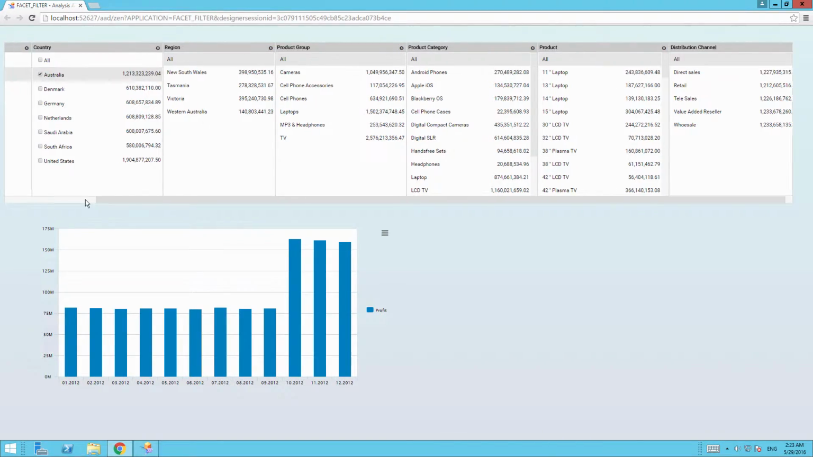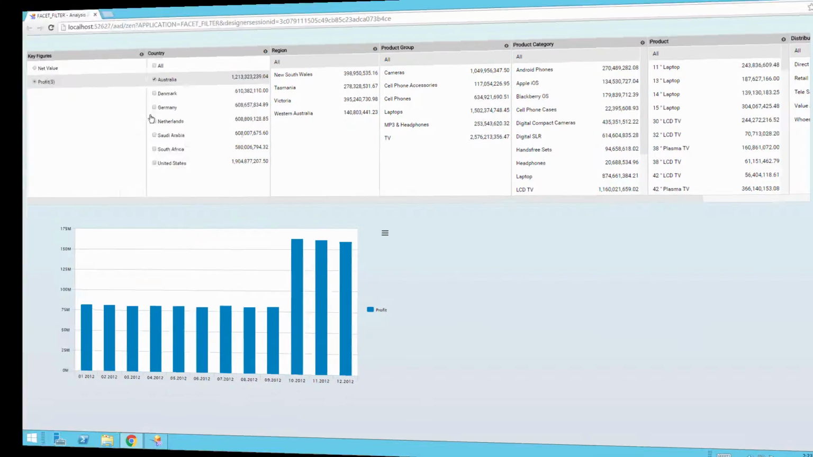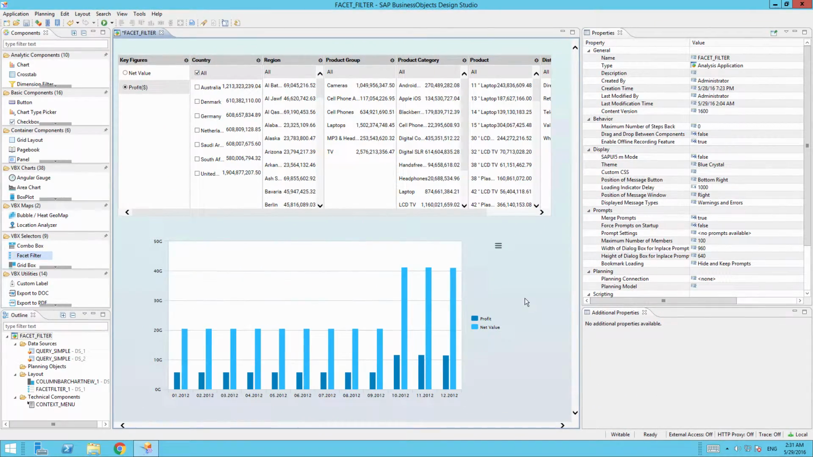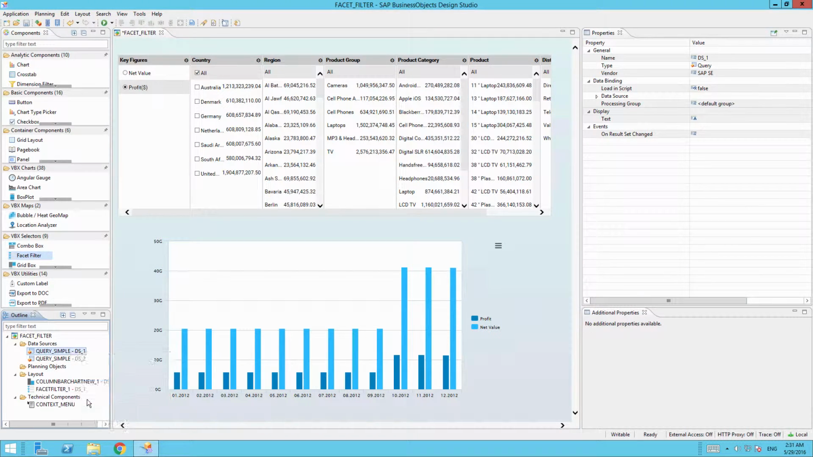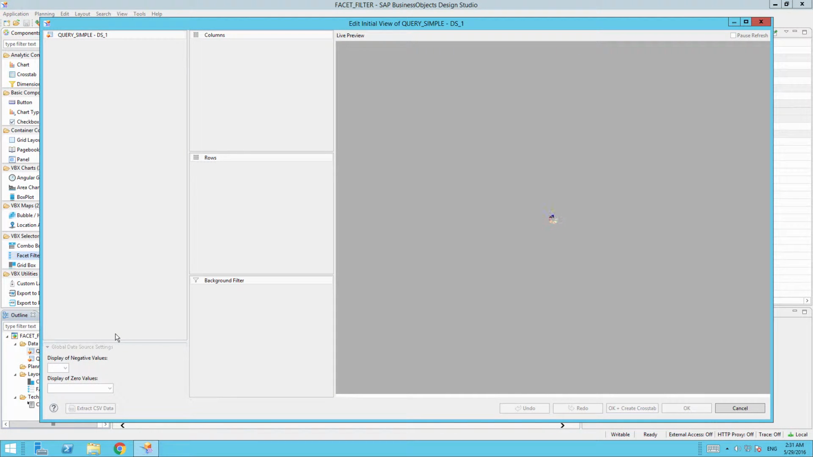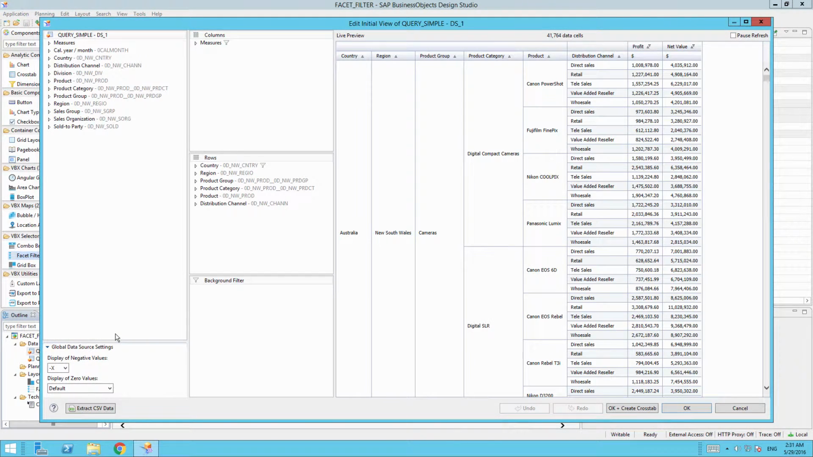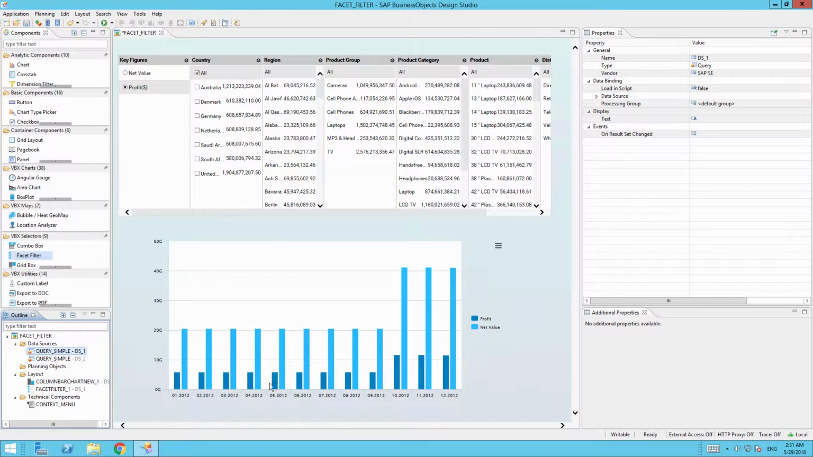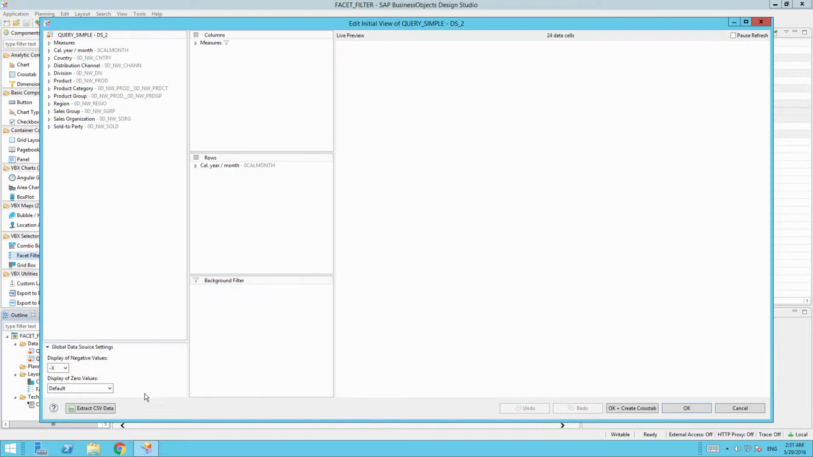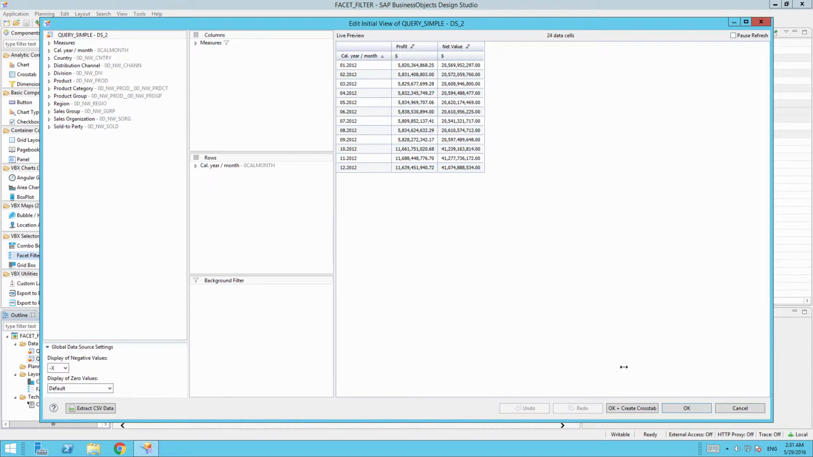So now let's go to the next step and take a look at how this can be done in Design Studio. Here we are in our Design Studio project, and first of all let's take a look at the data sources. We have one data source with several dimensions and several measures which we're going to assign to our Facet filter. We have a second data source which shows the values by month, and that's the data source we're going to use as a target data source.